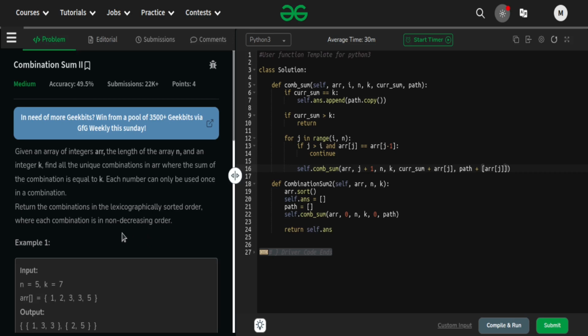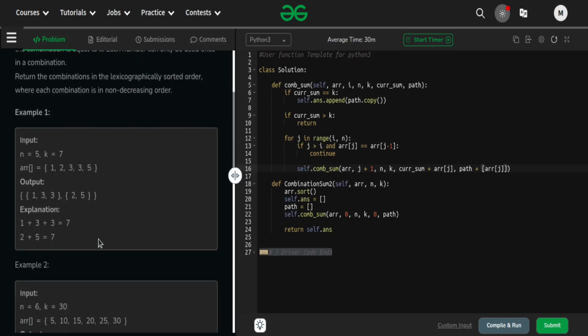So let us try to understand the problem statement with the help of an example. In this example, an array is given to us whose size is 5 and the contents of the array are 1, 2, 3, 3 and 5, and the value of k which is given to us is 7. Within this, we have two combinations: 1, 3, 3, which adds up to 7, and the other combination is 2 and 5, which adds up to 7. Thereby, these are the two combinations which we are going to return.